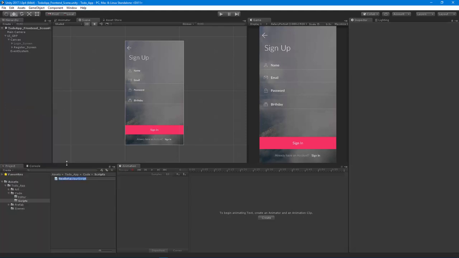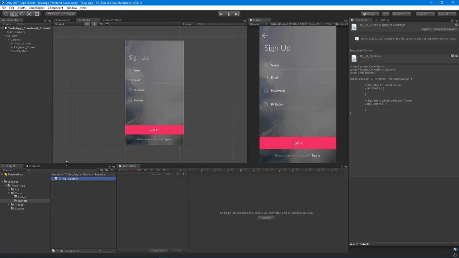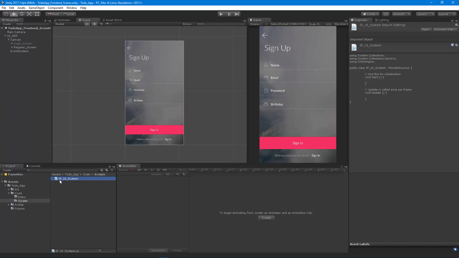I'm going to call this IP, for IndiePixel, underscore UI system. That's just a naming convention that I have come to use over the years of working with Unity. I always like to prefix it with either my company that I'm working with, or my personal company, or the initials of whatever project I'm on. In this case, the project is called To Do App. I could have put TA, but I'm just going to put the company name in here because this is going to become a reusable set of code, so I can use it in any project. Might as well call it something generic, so when I drop it into another project, it doesn't specify an older project. It's just IndiePixel or IP.